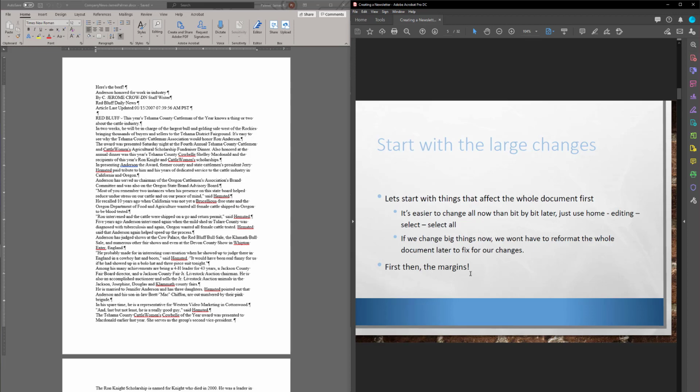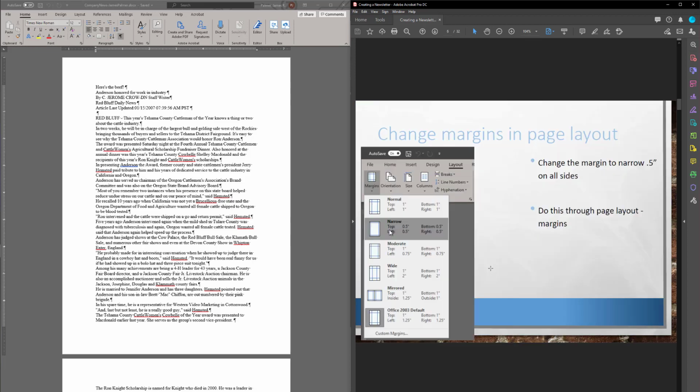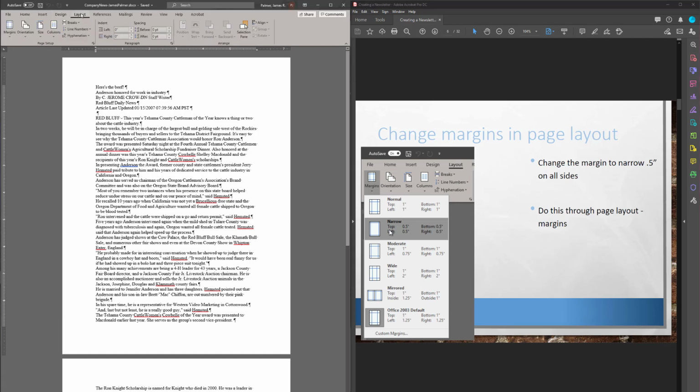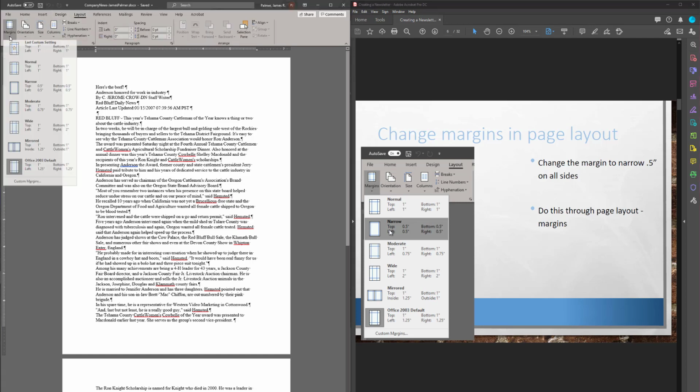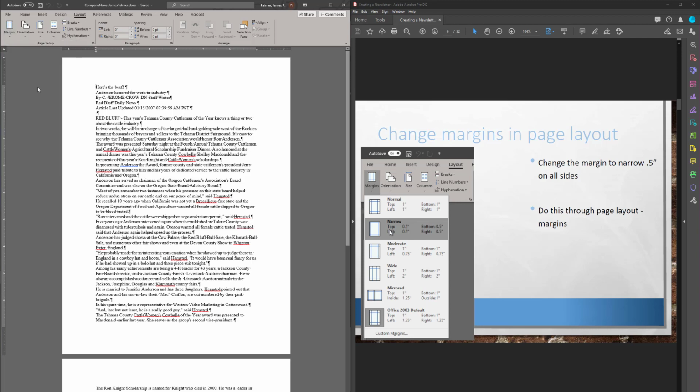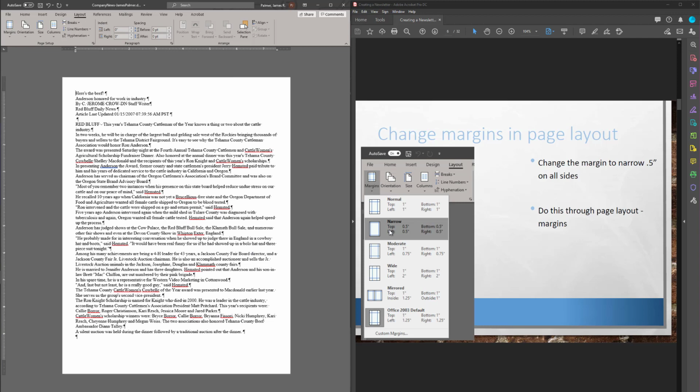So the first thing I want to do is the margins, because that's going to affect every page. So let's come up here and we're going to find it under Layout, Margins, and let's just change this one to narrow on all sides. Now I could pick other ones. If I didn't like any of them, I could go into Custom and set them. So there we go for narrow.